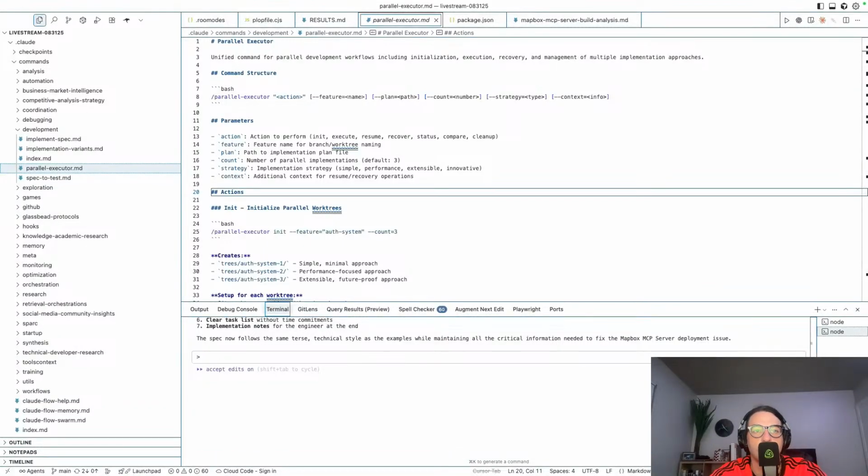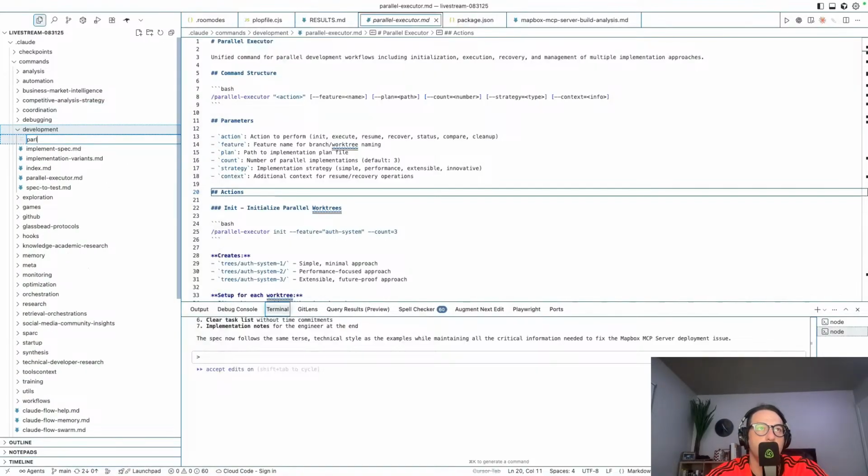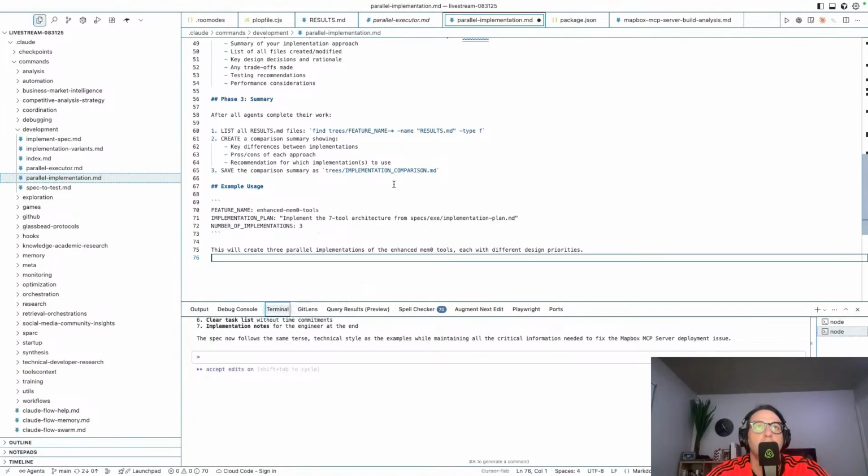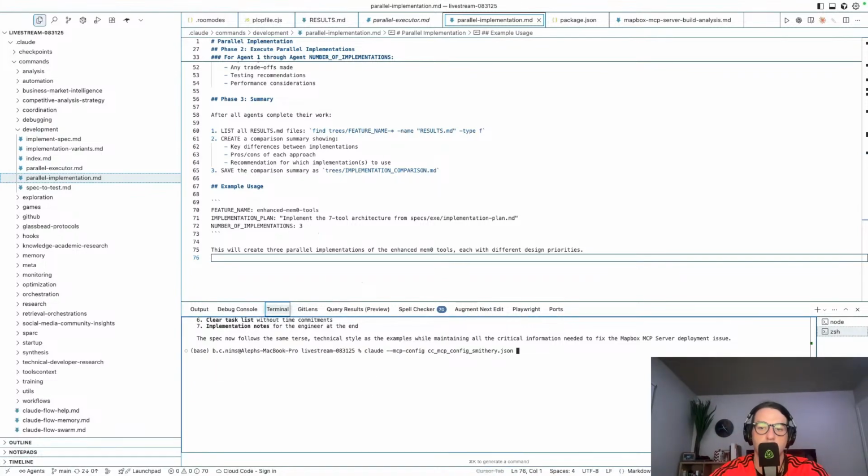Here, give me a second. I'm going to actually find that. Yep, I think this is it. This will be called parallel implementation.md. Cool. Continue.